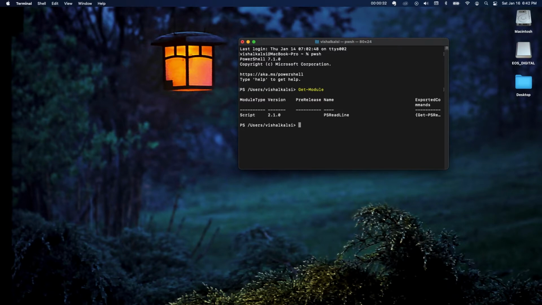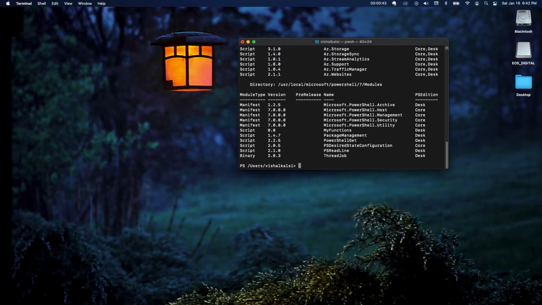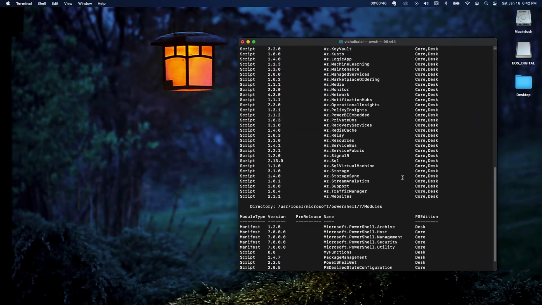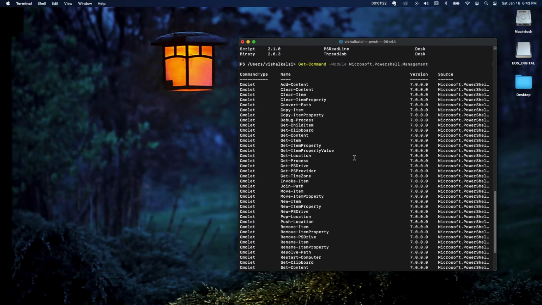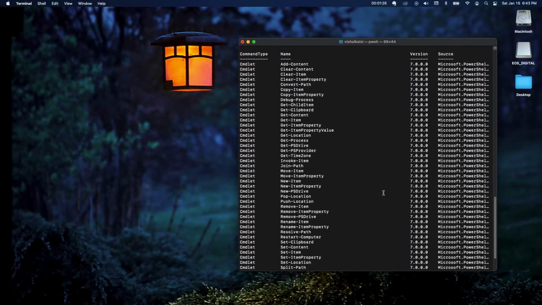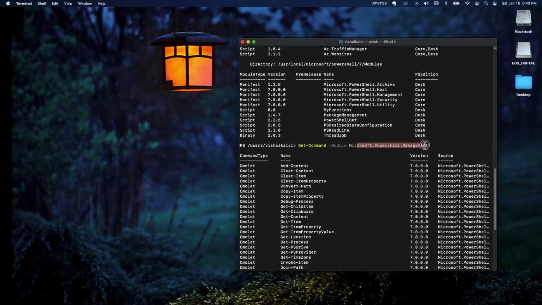To view all the available modules, you need to use the -ListAvailable parameter. And now you see all these are the modules that are available to you. To view commands inside a module, you can type Get-Command and give the module name. So we can specify Microsoft.PowerShell.Management module. So these are all the cmdlets that are available inside the Microsoft PowerShell Management module.